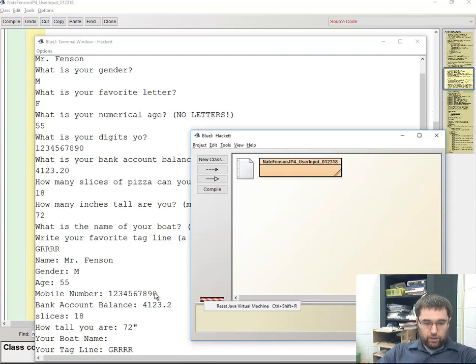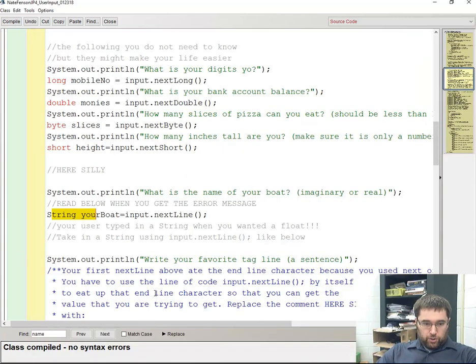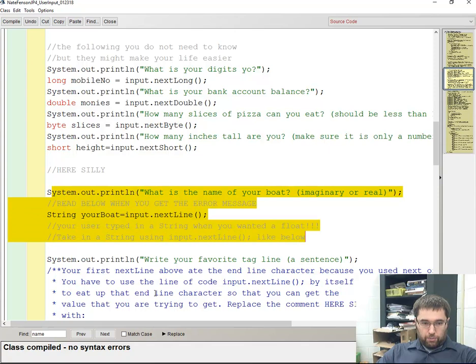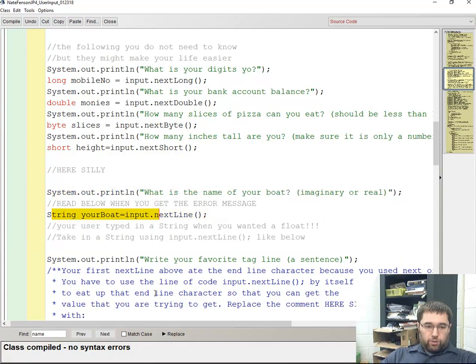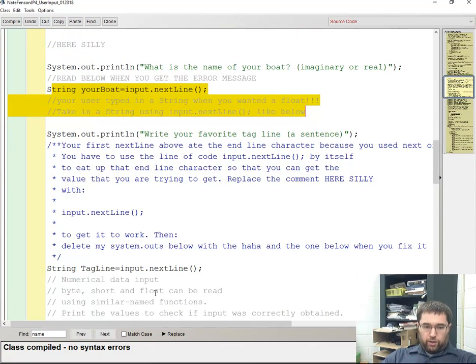So we have to go back and take a look at this program. We have string. This is where we're messing up. So this is where we want to read the stuff. What is the name of your boat, real or imaginary? Read below when you get the error message. String your boat, next line. Your user typed in a string when you wanted a float, taking a string with next line like below. Like below, what do you mean?